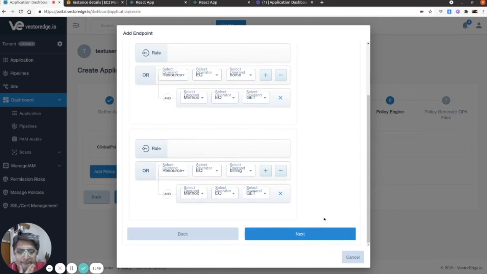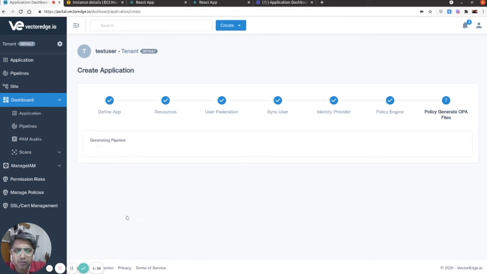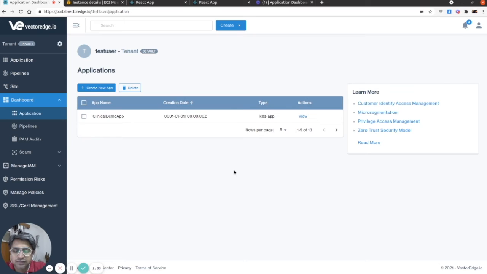Okay. Fine. This policy is also defined. So we have defined multiple policies. One is manager, one is executive. Now we'll go ahead and say next, and it will generate all the OPA files required for the configurations that we have given.